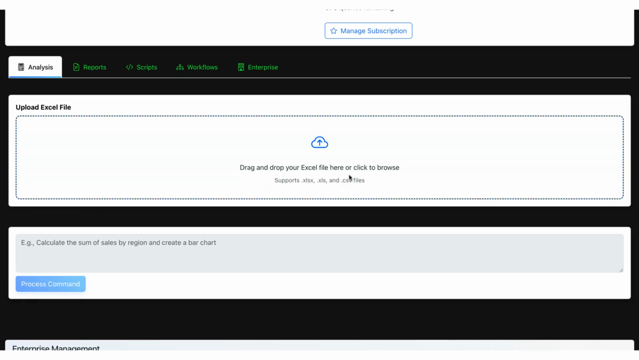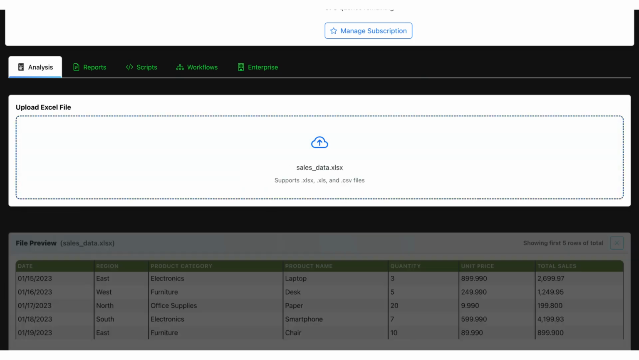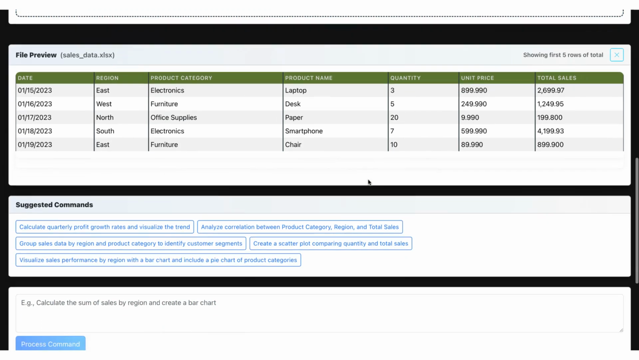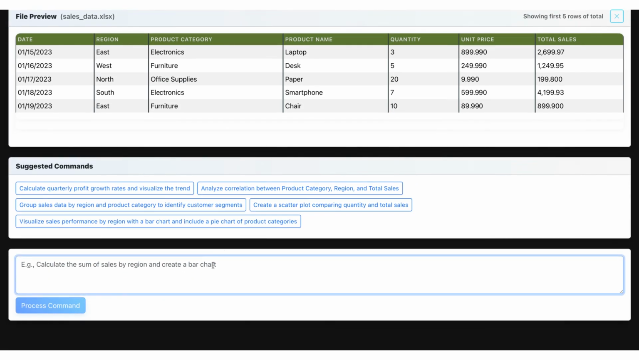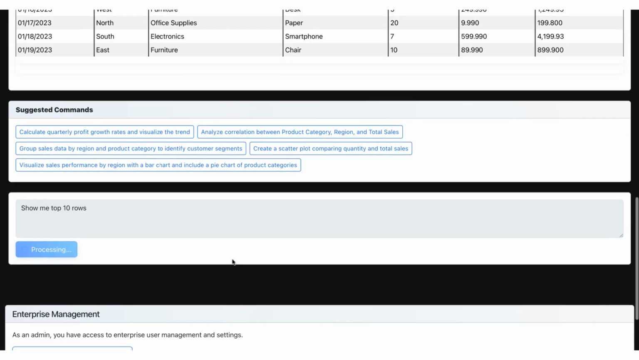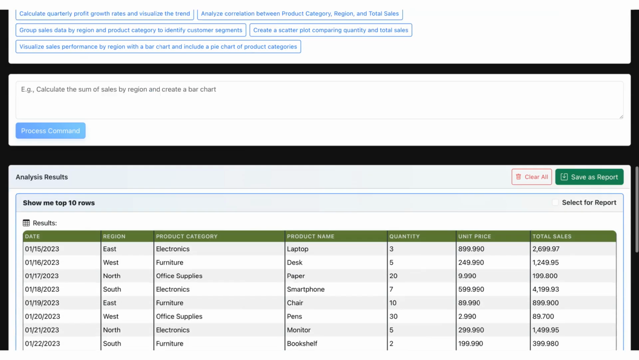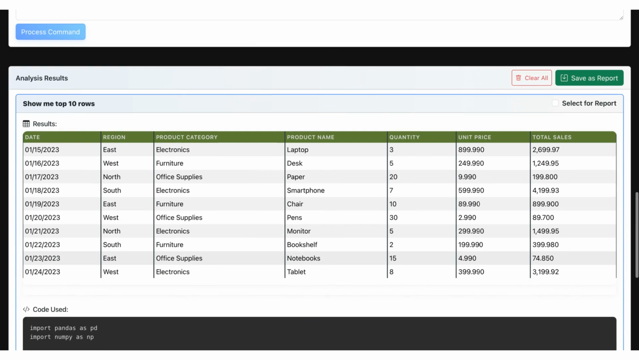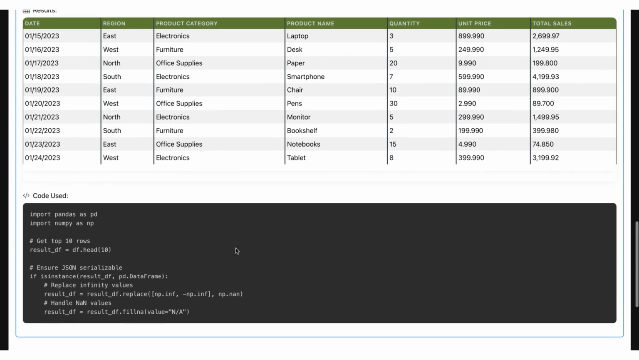So let me first choose a random Excel file which we can analyze. Now I've chosen this file, and let me select a command. For the sake of this video, I'm going to say show me top 10 rows, and let's click process command. Once that's done, we get the code and the results over here.